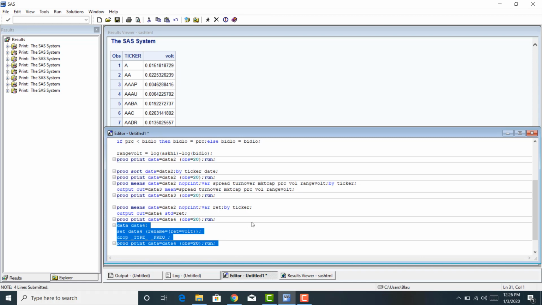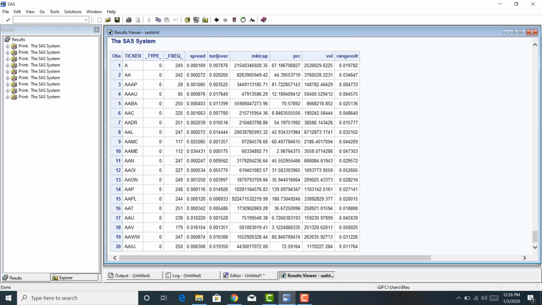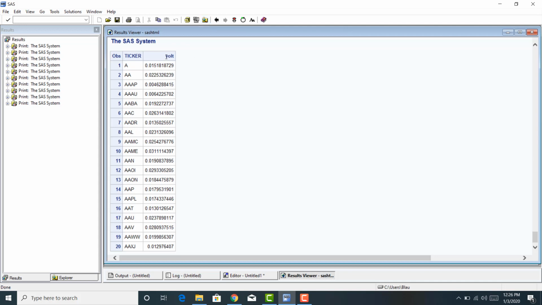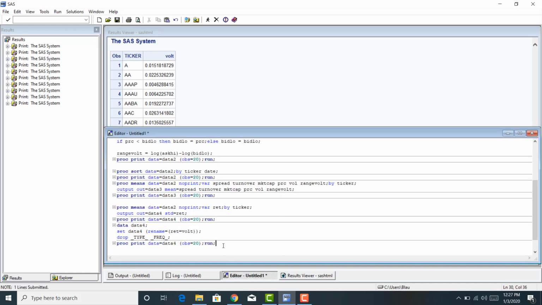Okay, so now I have average bid-ask spreads in this data set, data 3. I have average bid-ask spreads, average turnover, average market cap, average closing prices, average trading volume, and average range volatility. And then in SAS data set data 4, I have this other measure of volatility, which is the standard deviation of daily returns. I hope this is making sense. Again, this isn't a statistics tutorial or a finance tutorial, but for those of you that are taking classes from me, you'll understand this hopefully.